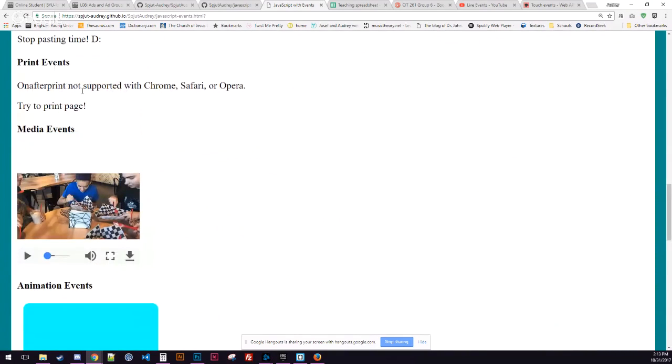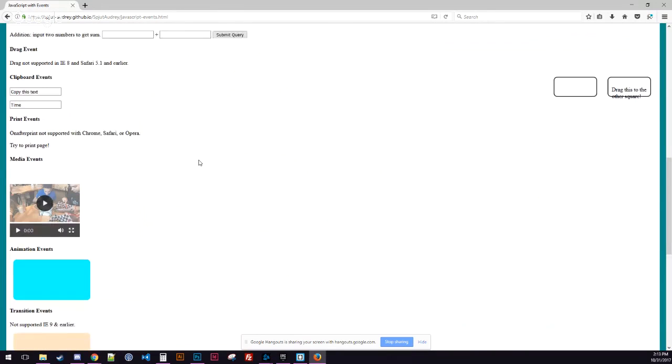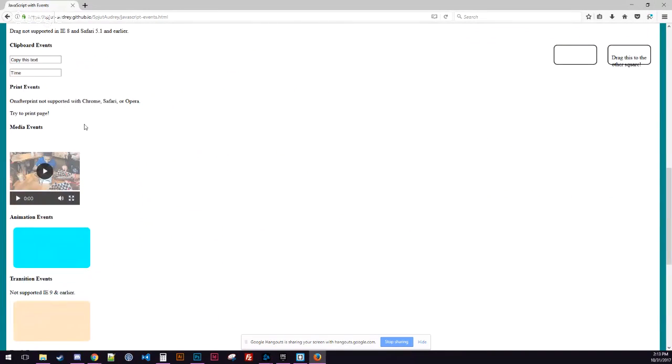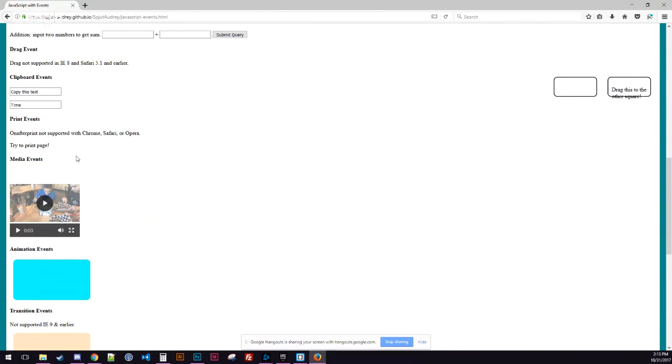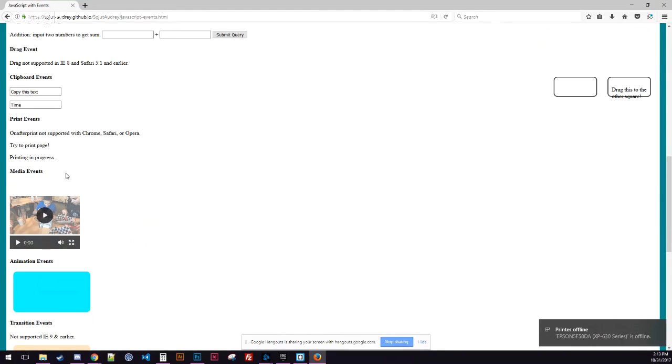For this one, on print, it's not supported with Chrome, Safari, or Opera, so let me pull up the right one. Yes. Okay. So I loaded it up in Mozilla, and I'm going to print this, and it says printing is in progress. So that's really all that it does.